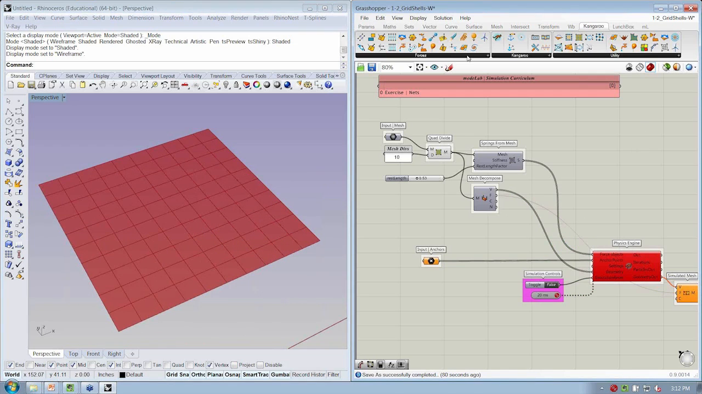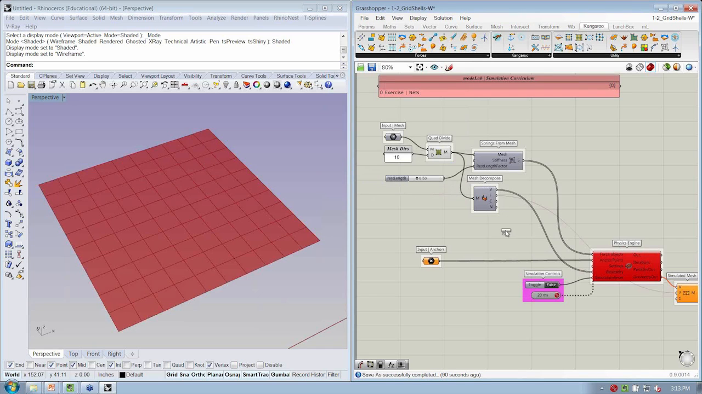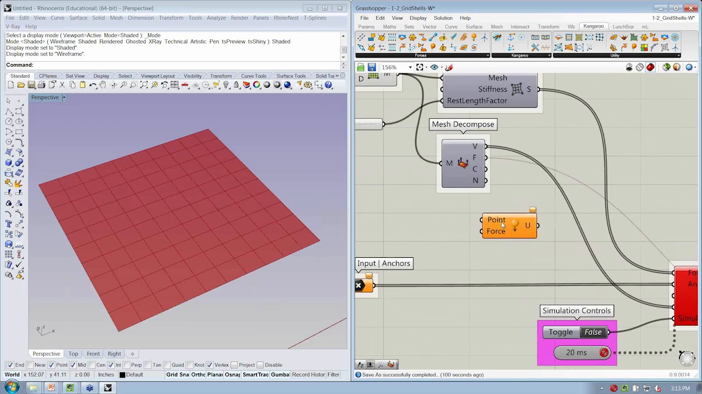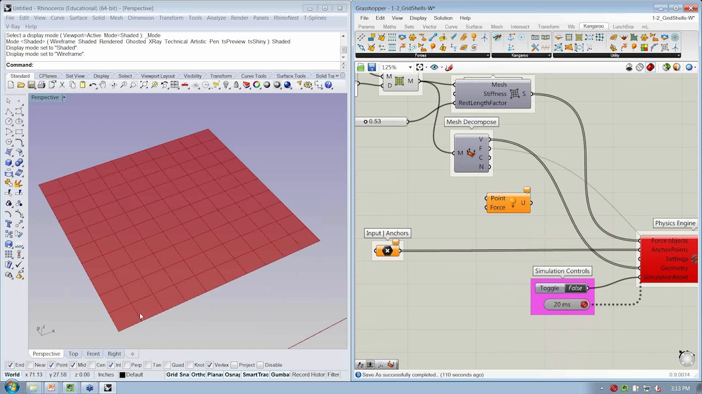So if we go to the Kangaroo Forces tab, we're going to grab the unary force, right? This is a vector force acting on a point. Gravity is just that, a vector force. It goes down. So let's go ahead and grab this object and drop it into the canvas. We zoom in. It asks for the point to apply the force to, and the force that is described by a vector, right? So what are the points that we're going to apply our force to?